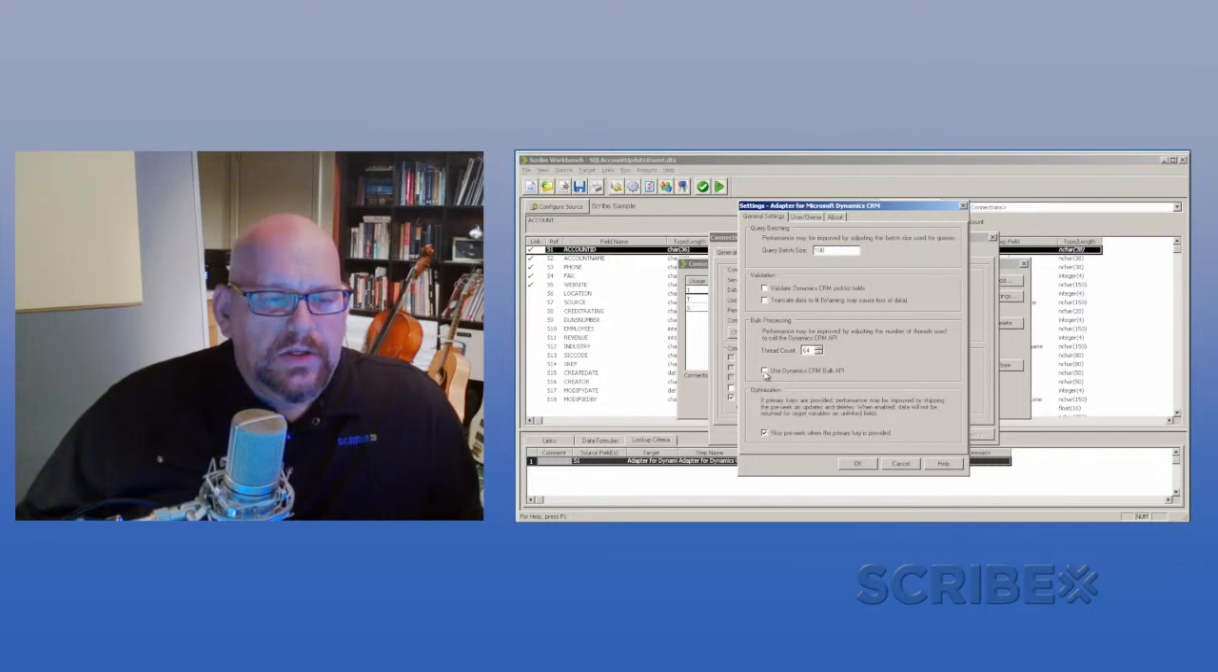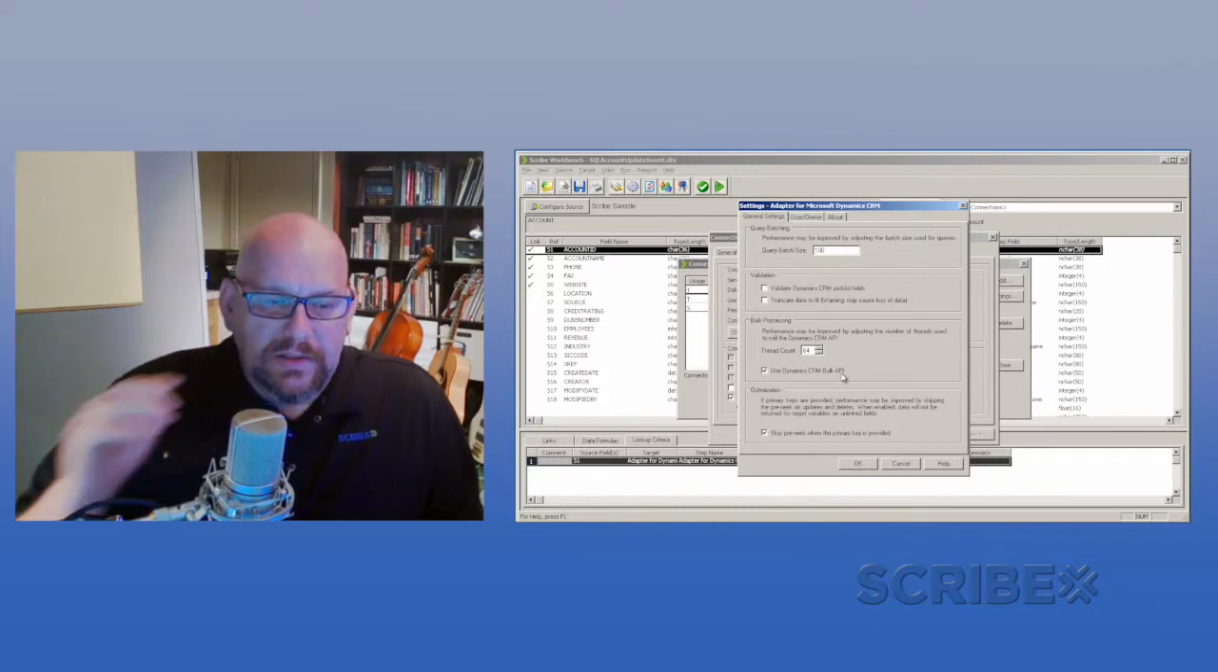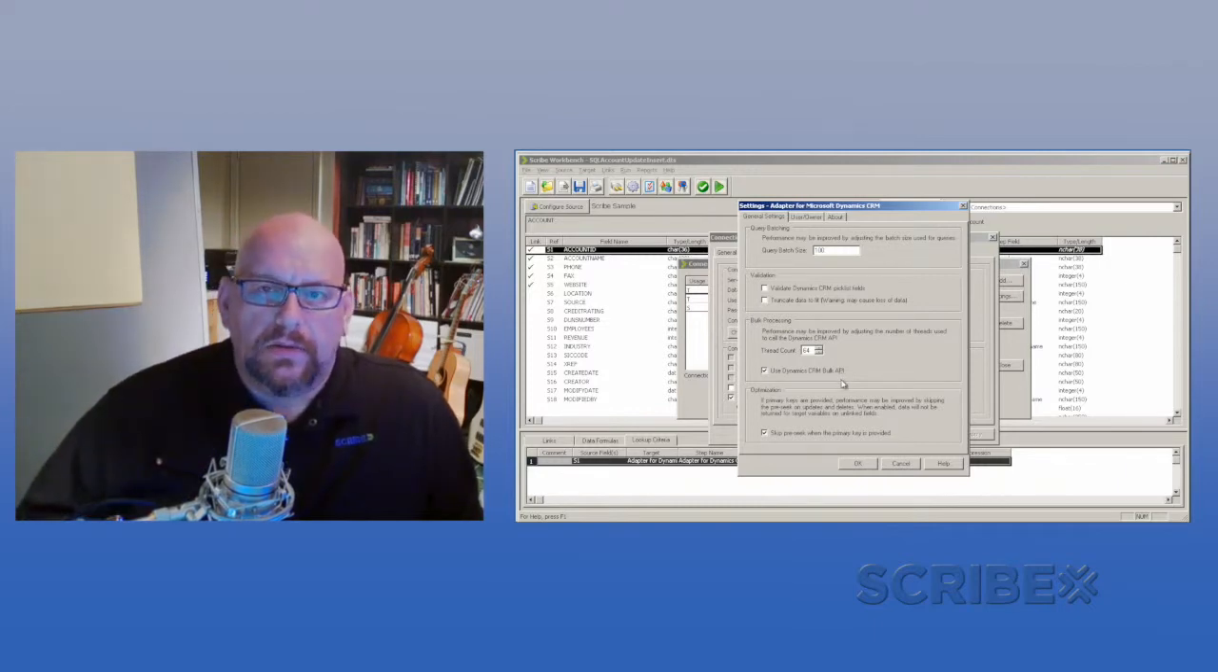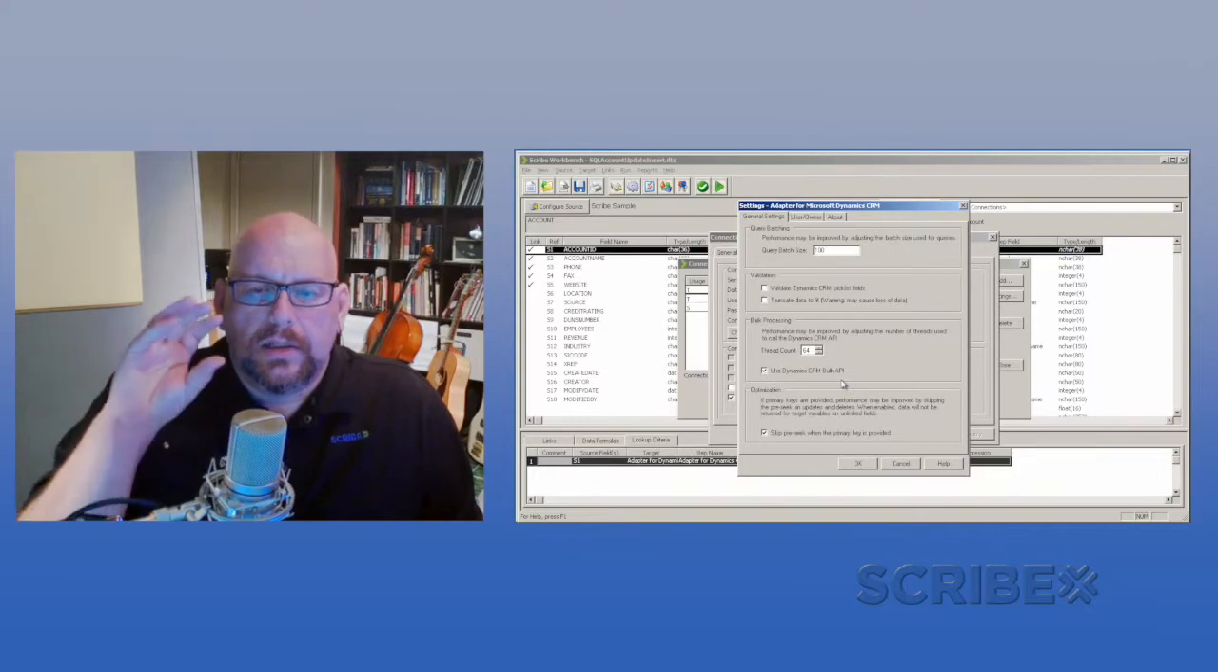This little checkbox here, use the Dynamics CRM Bulk API. This is Scribe's way that we support Microsoft's Bulk API. So Microsoft, I think it was January of this last year, added this into their API, what they call the Bulk API. And what that allows us to do is send a single command, if you will, to say insert record. But instead of just giving it one record, we can give it 200 records at a time. And it will then take all 200 records and do the insert or update operation all at one shot.